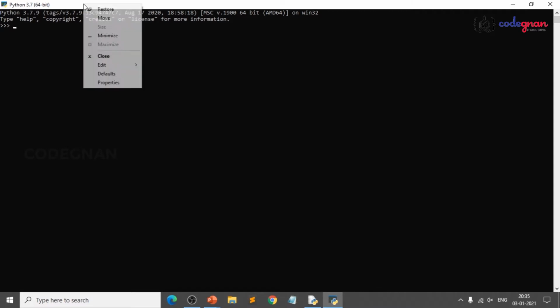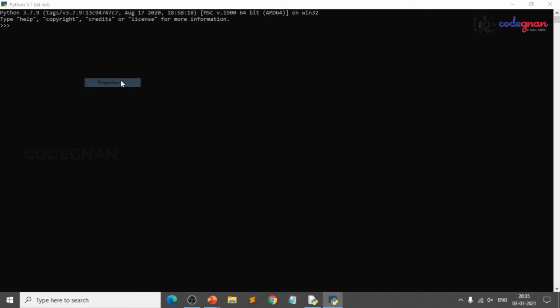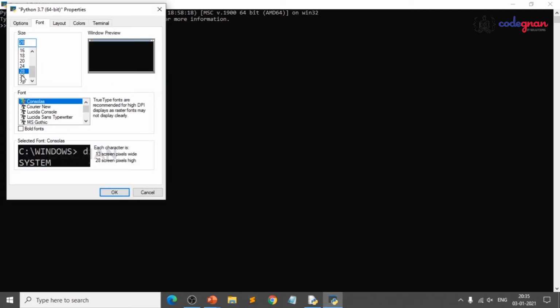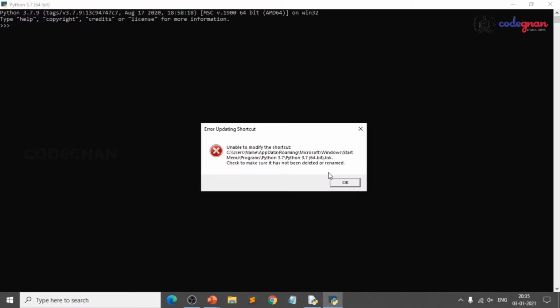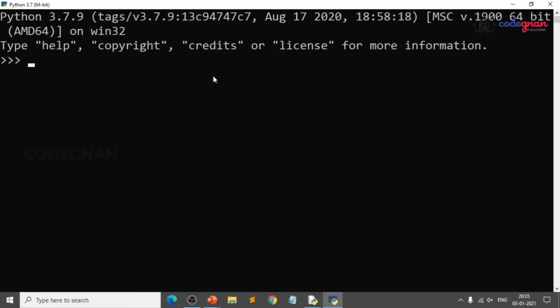And if you want to maximize the font, just click on edit or mark. Let me go to properties. You can maximize the font size. Okay, unable to modify the shortcut. Okay, right, it's modified. You see, your font is also modified, and these three arrows indicate where you can start writing up your code.